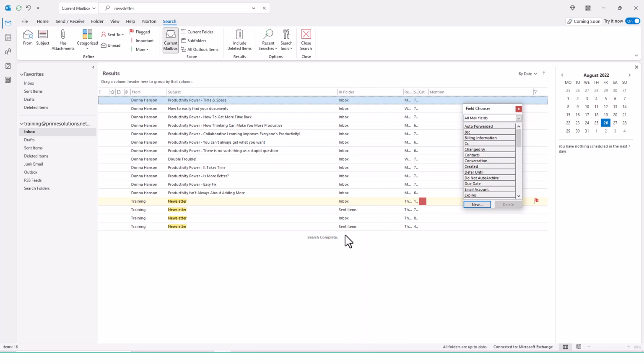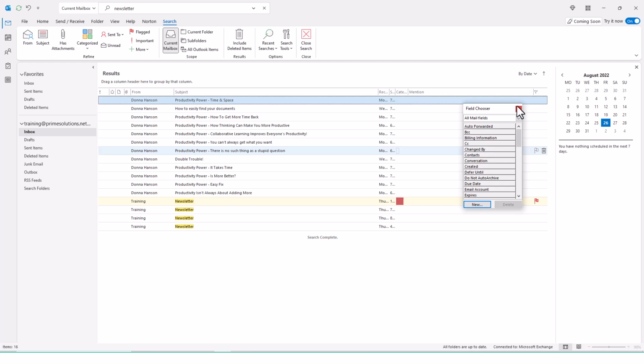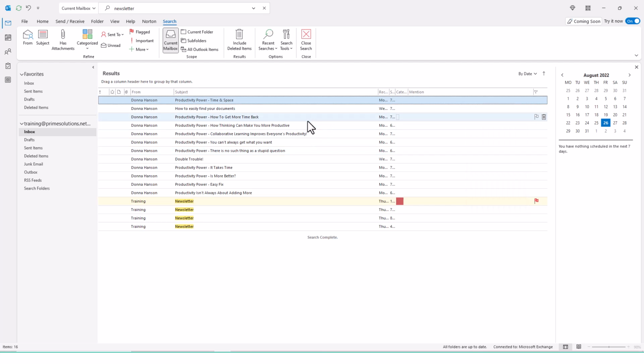If I want to remove the field from the view, with the Field Chooser dialog box open, simply drag and drop the heading to the Field Chooser box. Close the Field Chooser down by clicking the cross in the top right-hand corner of the dialog box. So this is how you find out what folder an email is located in after you do a search in Microsoft Outlook.